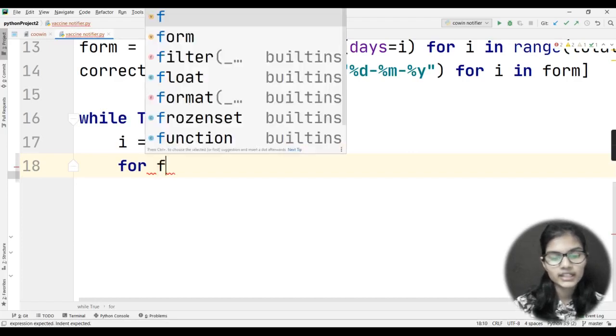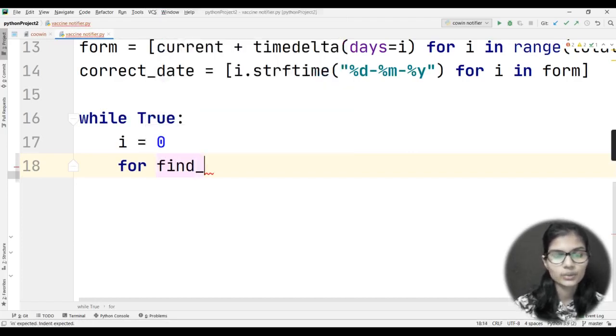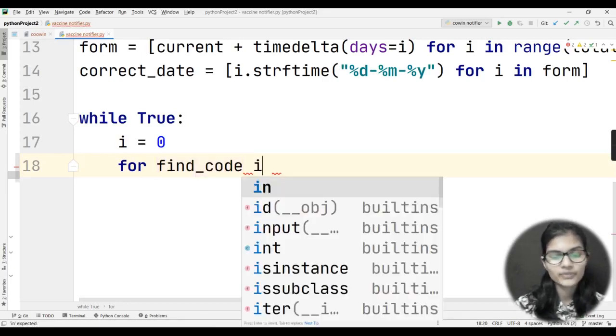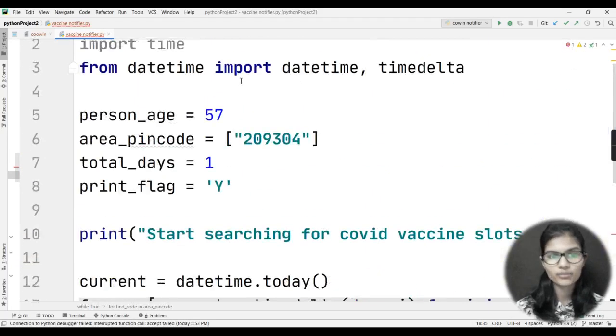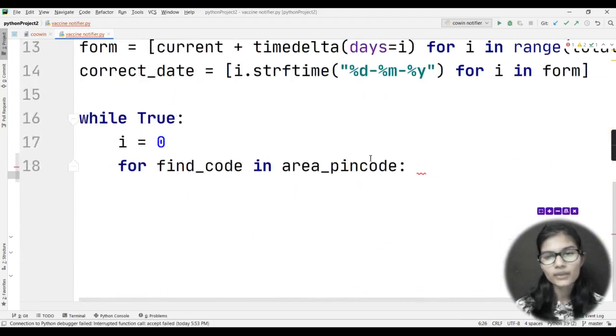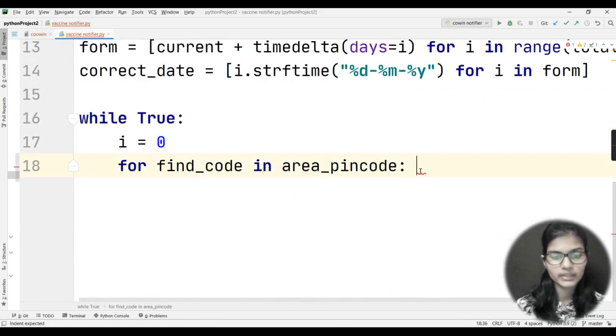So what I'll be writing here is for find_code. As we write for i in some name, in that case, instead of that I am making a variable: for find_code in area_pin_code. Now, I was having a variable that is area_pin_code, and in that I have stored a particular pin code. So now I am running my for loop for that particular thing.